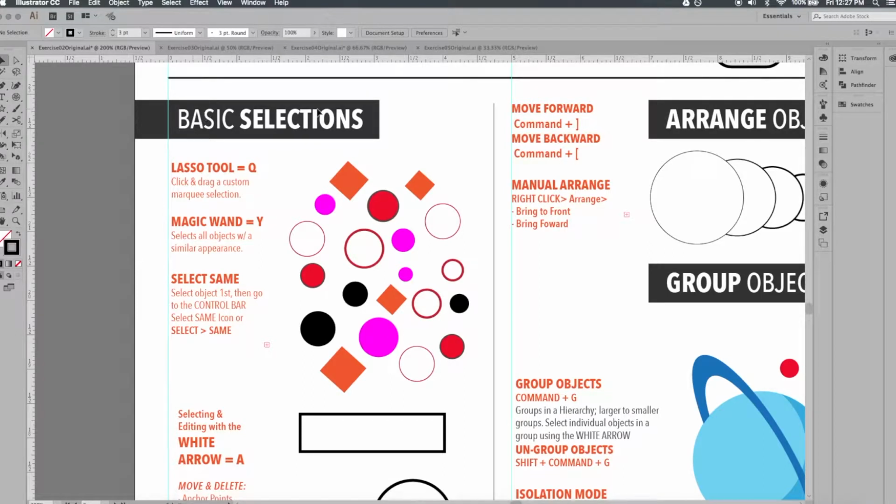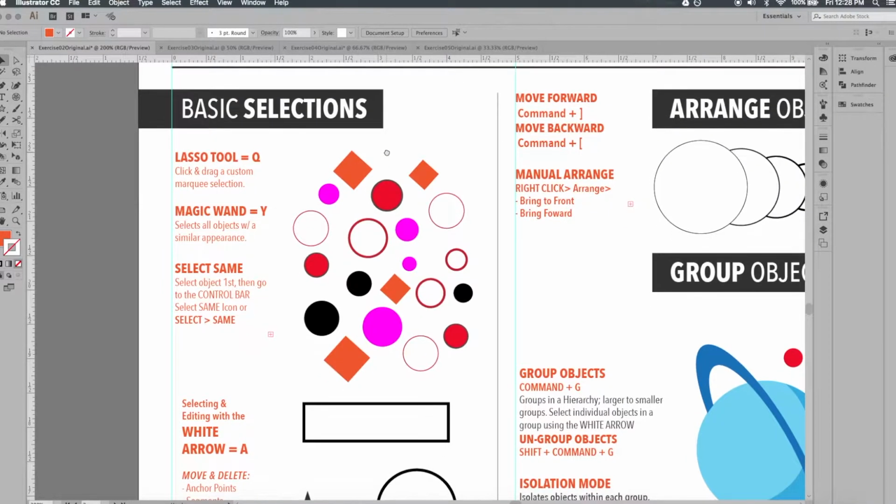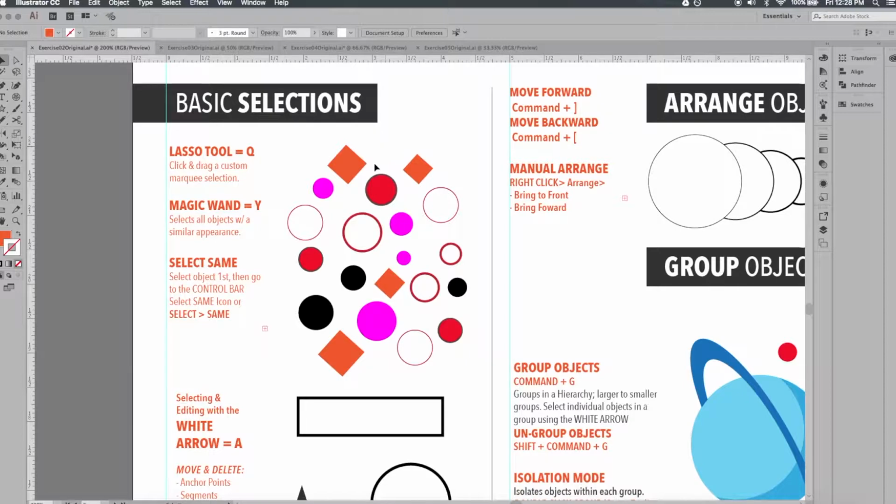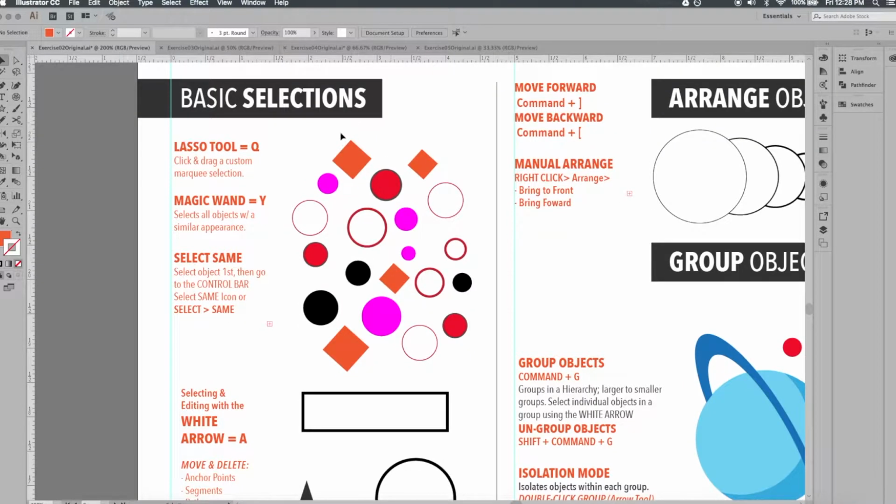Alright, so moving on to basic selections. We went over using the black arrow tool to select entire objects, and then also the white arrow tool to select individual points and segments. But let's go over a few other things involving selections for our objects. Let's go over a couple other ways that we can select different objects.